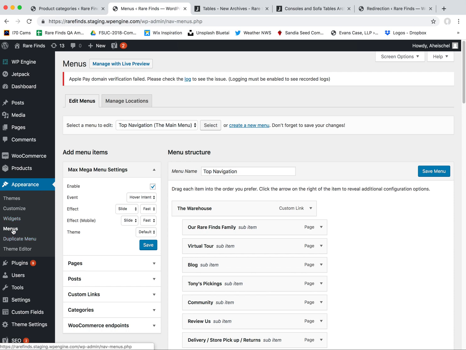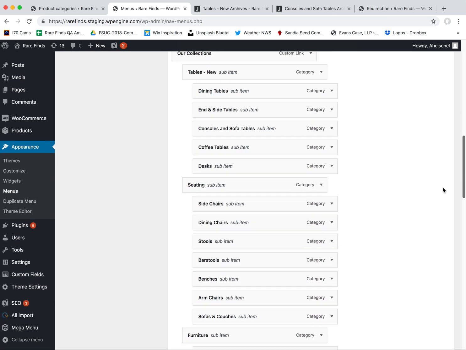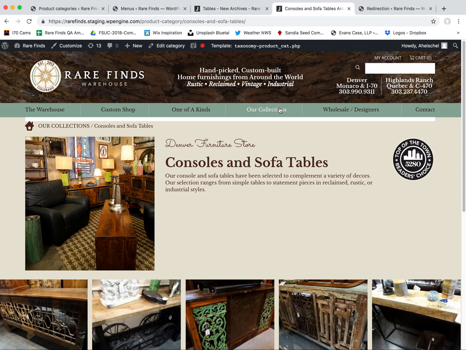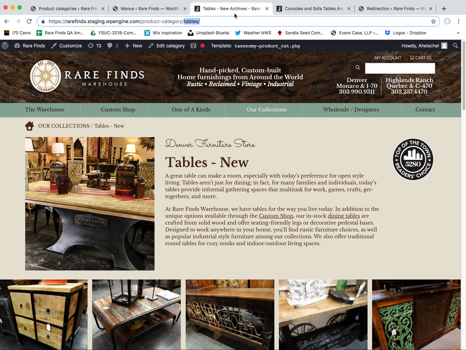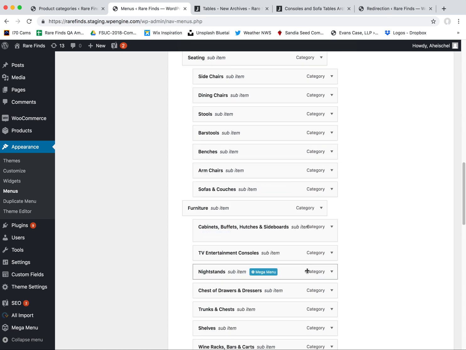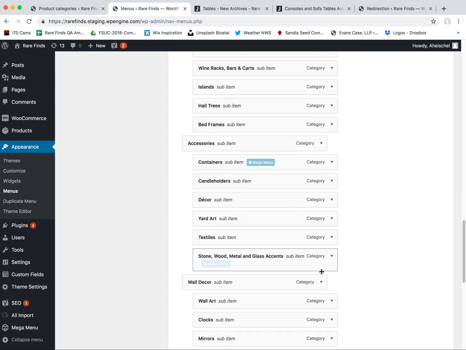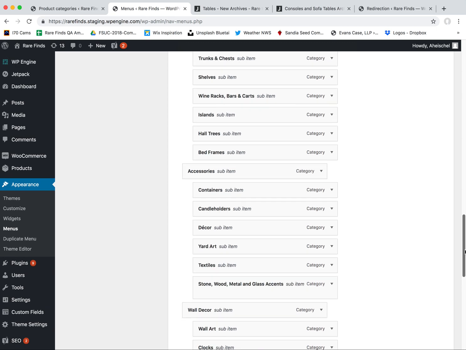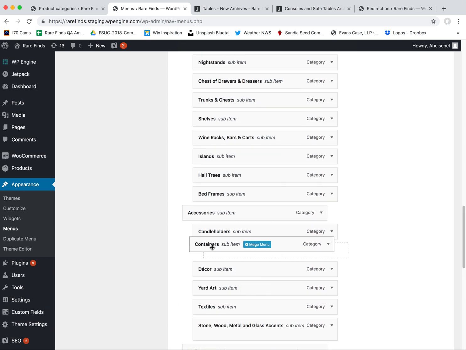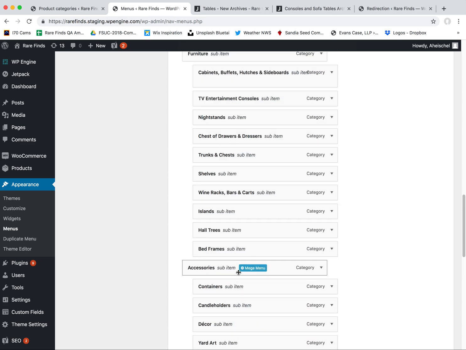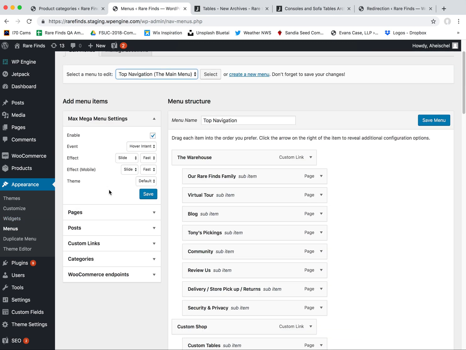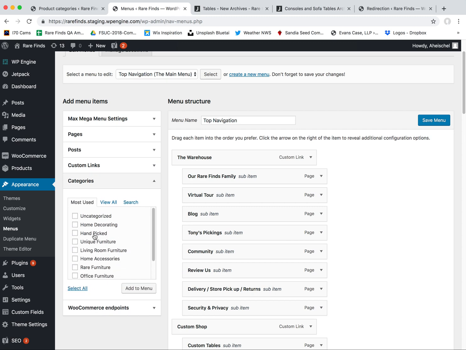So I'm going here to Appearance, I'm going to Menus. And then you want to make sure that this top navigation is selected because that's the main menu. And then you'll see this is that menu that appears on the pages. So this collections part of this is here under the menu. If you wanted to change things, you can actually drag and move these up and down to change the order. You can add new things by scrolling up to the top here. You can add new categories.